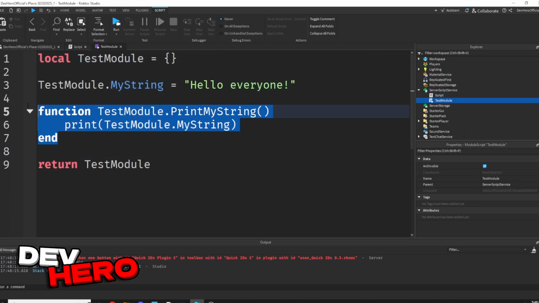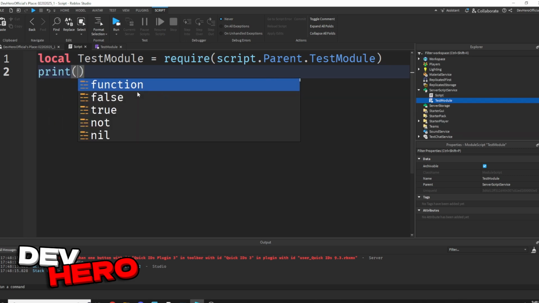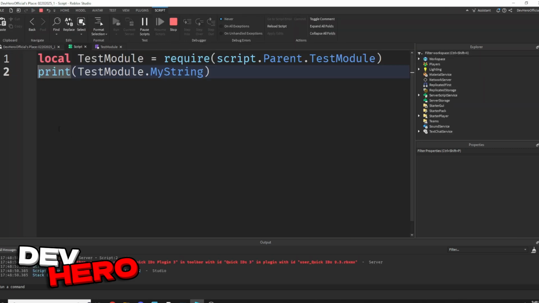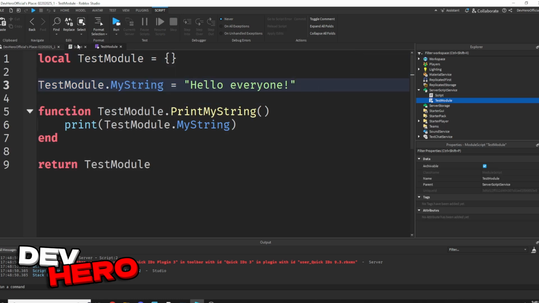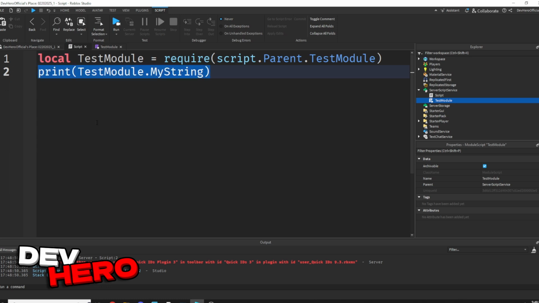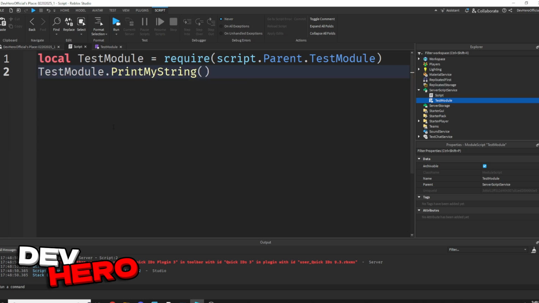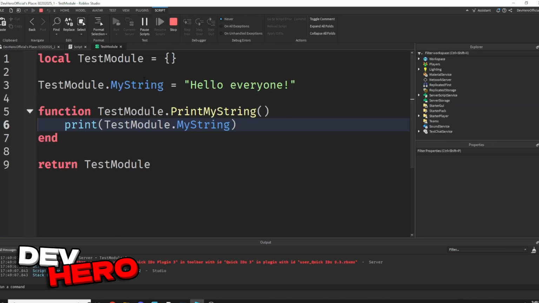But how can we actually run this function that we created? Now that we have the test module as a variable, we can access anything in it like a regular table. So we could say print test module.myString, and if we were to run it, it would print hello everyone, because in the test module we have returned myString is equal to hello everyone. Now, we can also run functions from our main script by saying test module.printMyString, and this will run a function. Now we can click run, and you can see it says hello everyone.